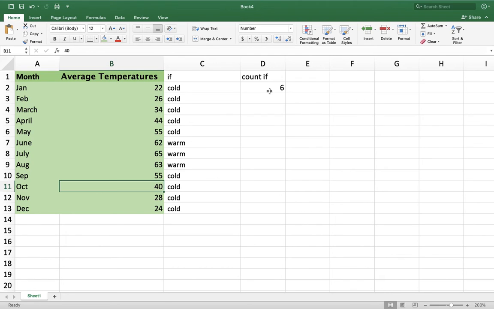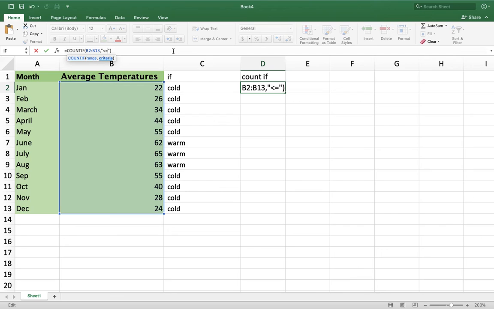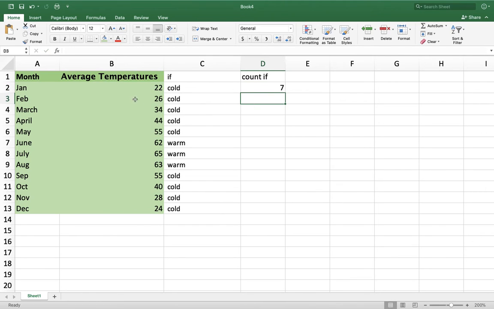And again, you could change it up and say 50 degrees. See that there's 7 that are less than or equal to 50 degrees within this data, and you can pretty much play around with it and do whatever it is that you would like. So that is the if and countif functions.